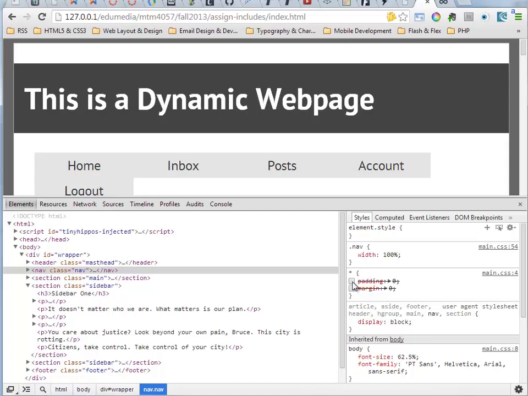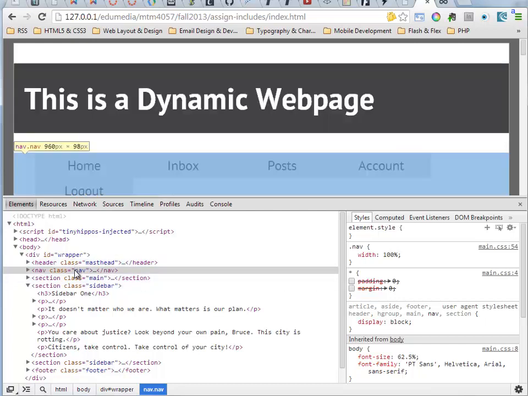I have deselected those, so those styles are no longer being applied. Now it is the default from the browser that's being applied to the nav element. You can see it created a whole bunch more space.